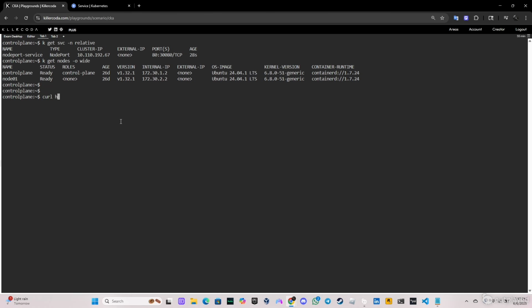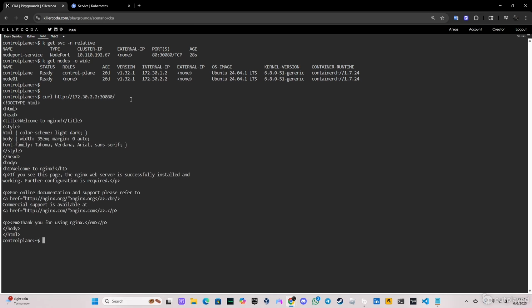So let me copy this. The command will be curl HTTP. Then you paste the node IP and then you specify the node port, that is 30,080. And as you can see, it returns the welcome to Nginx title.